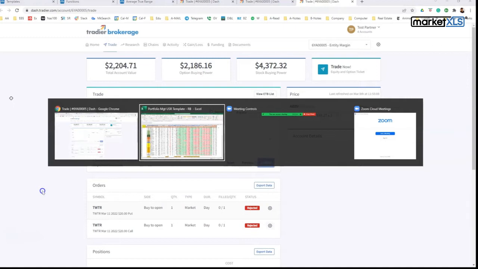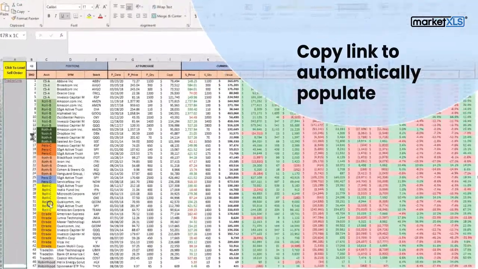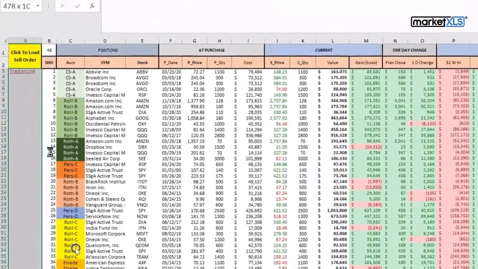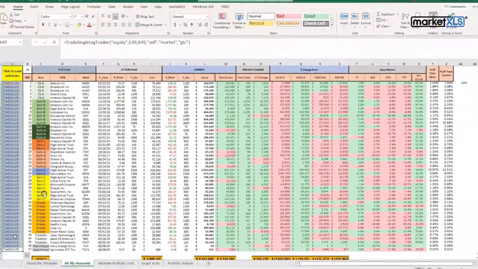And similarly, now that this link is ready, what we can do is we can simply go and copy this link down, and it'll take a while for it to populate, and the system will create a sell link for every position we have in our portfolio, which it has done.